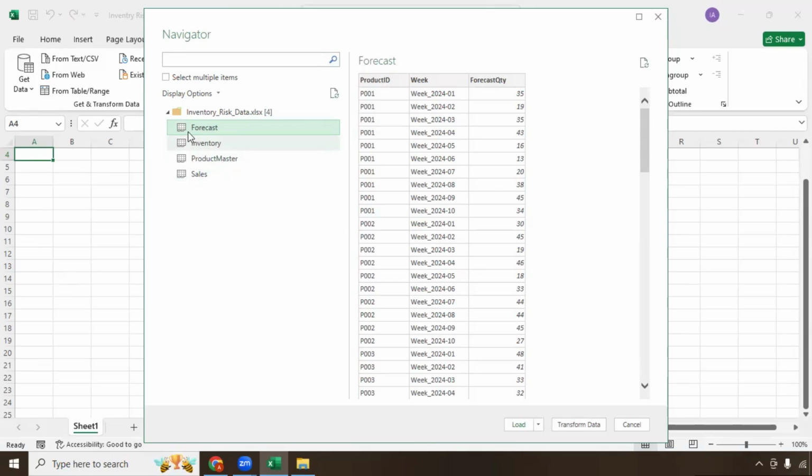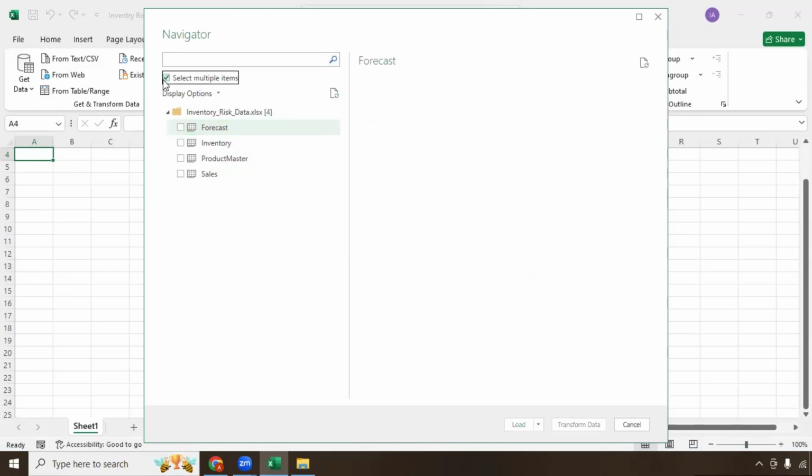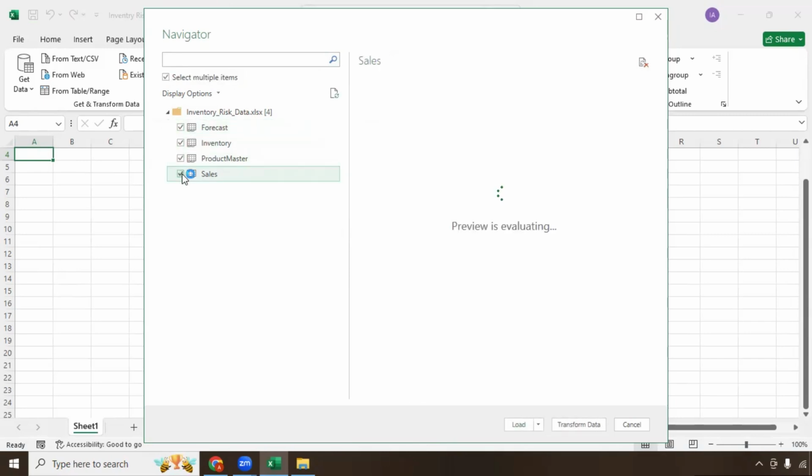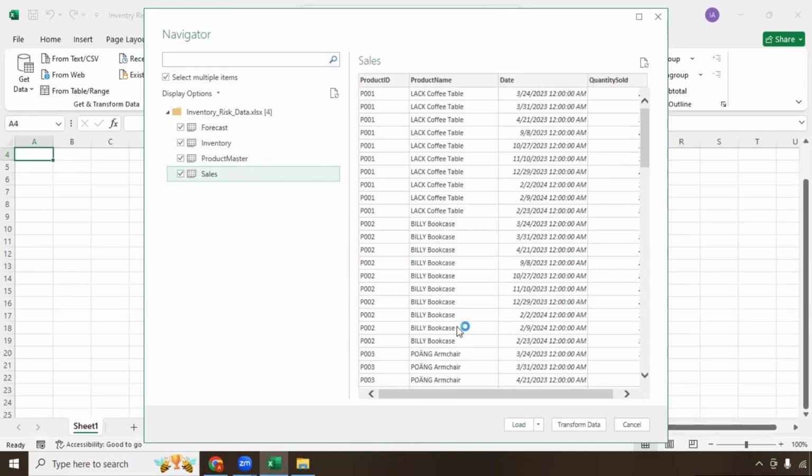To do so, we are going to select this item, that is, select multiple items. We are going to check to select all of the items. So with this, we can pick all of them to be imported into Power Query. Once that is done, what we'll need to do is to come to load, right? Click this drop down on load and click load to.